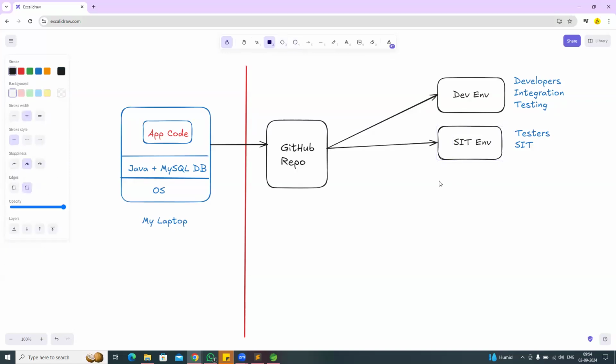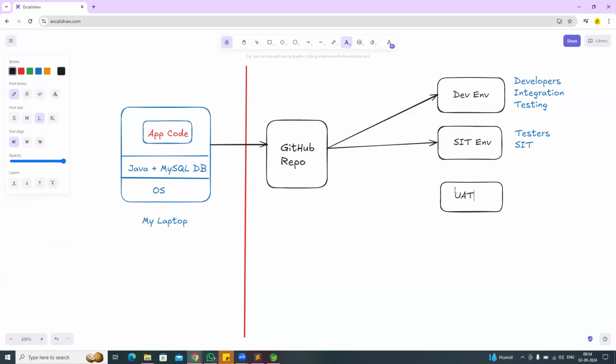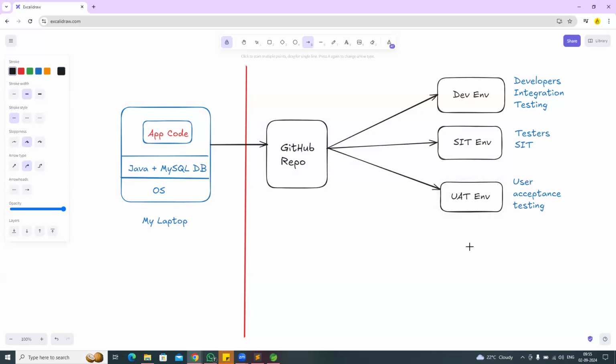Once the SIT testing is completed, then the project will be deployed to one more environment, which is called the UAT environment. What is that UAT? User acceptance testing. Nothing but our application will be tested by the client. For whichever client we have developed this application, we will deploy the application to the client environment, which is called UAT. Whether the client is happy with our project development or not, we are going to understand by using the UAT testing.